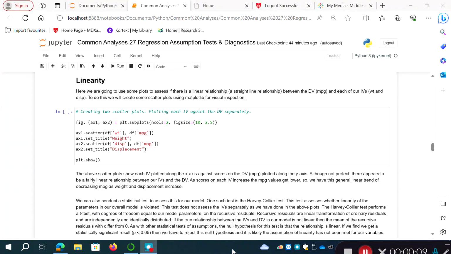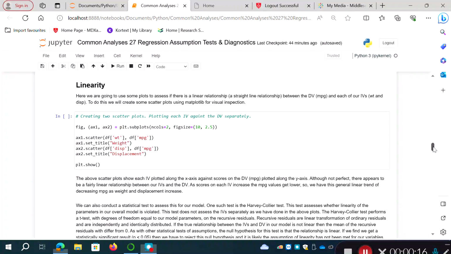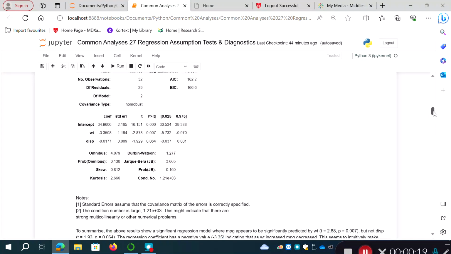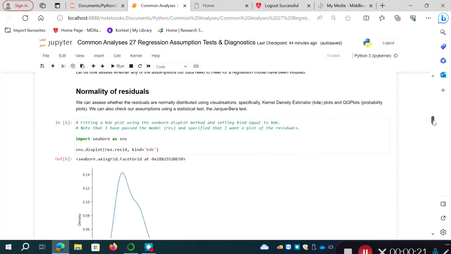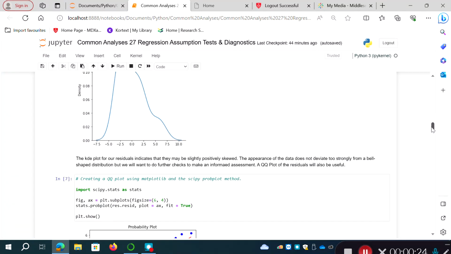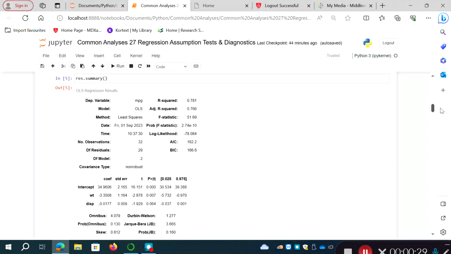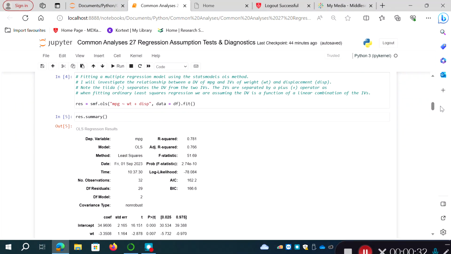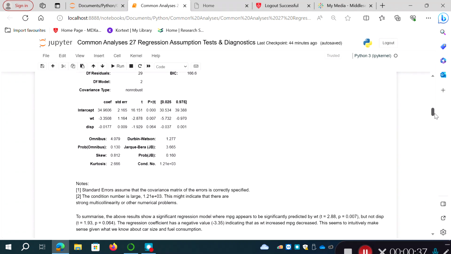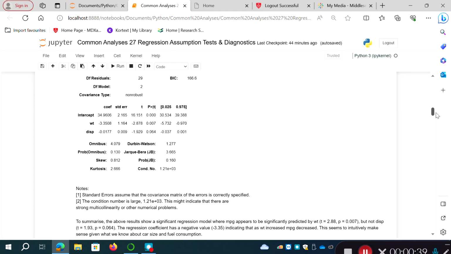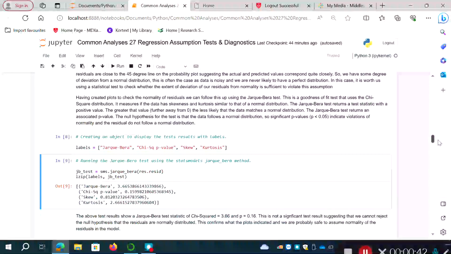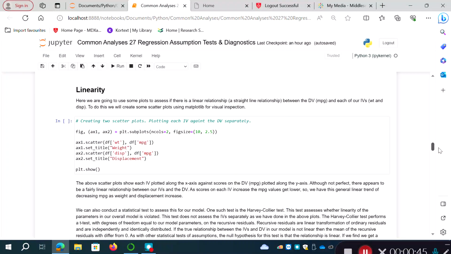In the previous video I fitted a multiple regression model to some data and we looked at the assumption of normality of residuals and how you can assess that using plots and a statistical test. As a quick recap, I used the mtcars data set. We used MPG as our DV, weight and displacement as the IVs, and we found that weight was a significant predictor.